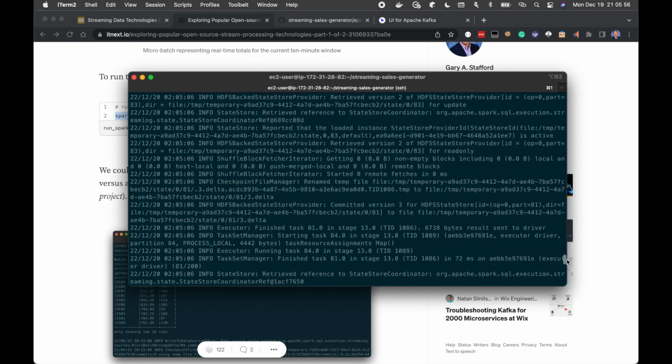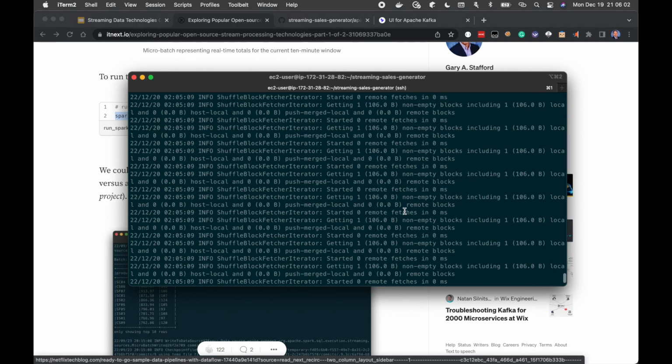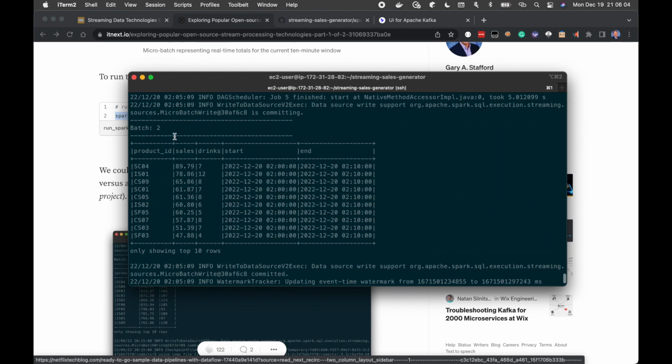So again, that's a micro batch. Let's go a little bit forward in time here. There's another batch. Batch 2, so we had batch 0, batch 1, batch 2. Again, we see SC04, it's now up to 7. We see IS01, it's now up to 12. Now, this is sorted by sale, so even though we only have 7 of these, they're more expensive. SC04 is obviously more expensive than IS01.